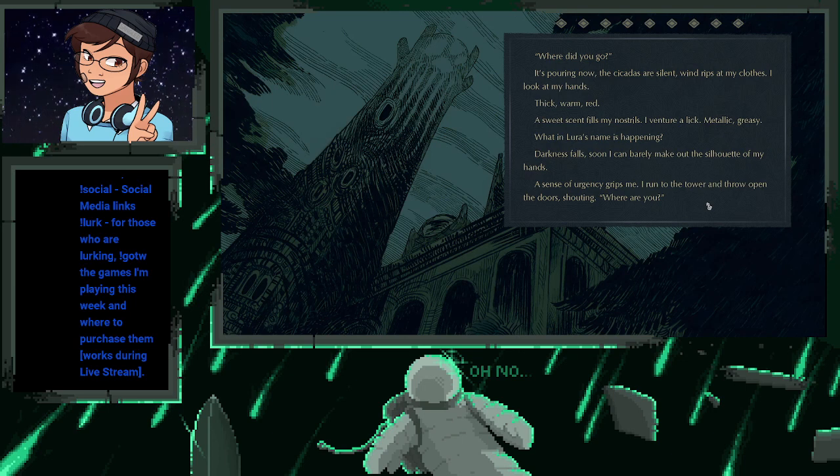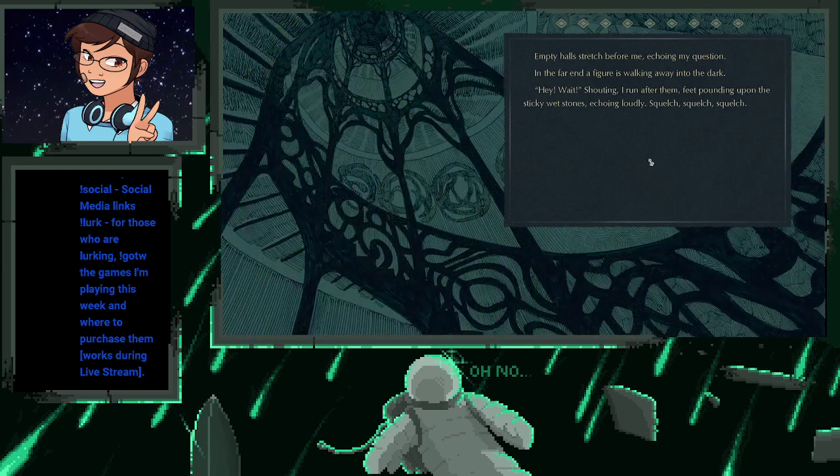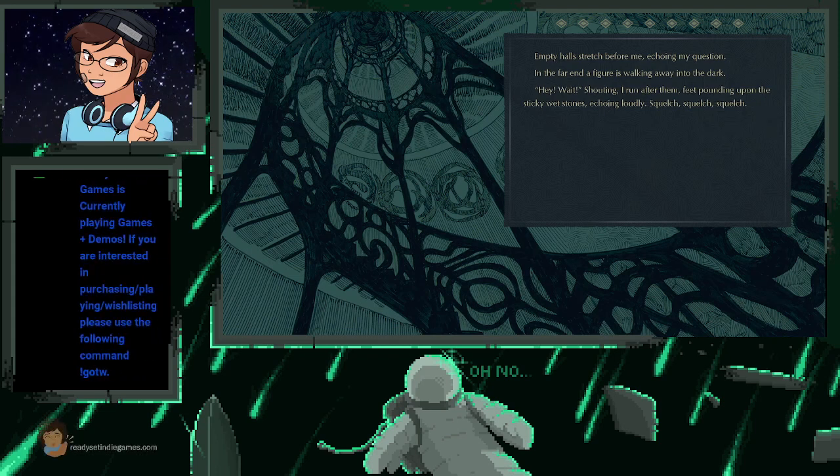I run to the tower and throw open the door, shouting, "Where are you?" Empty halls stretch before me, echoing my question. In the far end, a figure is walking away into the dark. "Hey, wait!" Shouting, I run after them, feet pounding upon the sticky wet stones, echoing loudly, squelch, squelch, squelch. I said, "Wait!" What was their name again? Ugh, why can't I remember? Why are you surprised?